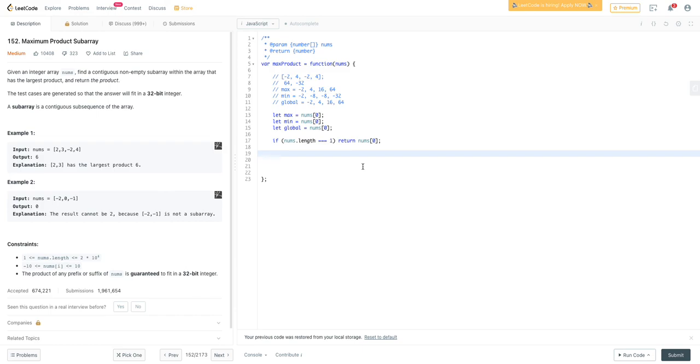So what we would do is go through a for loop, say let i equal 0, i less than nums.length, i plus plus. So in this scenario, we need to start with 1. It's because we have already assigned 0 to the max, min, and global, the 0 element. So we don't want to iterate over the same element and compare them again.